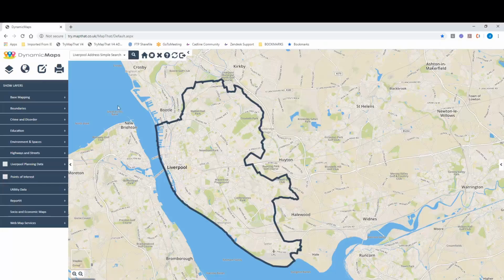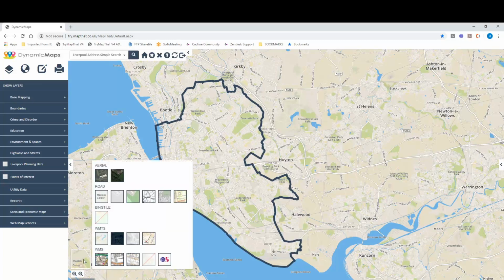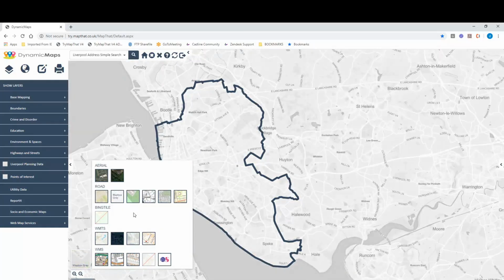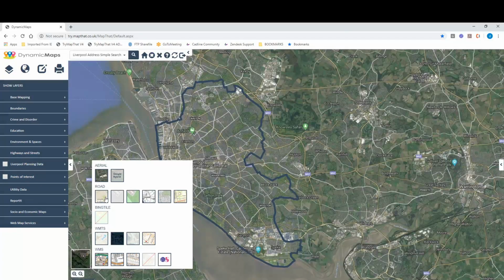In this MapThat video we're going to look at the Show Layers menu. To begin with, the bottom left hand corner of MapThat will provide you access to various base mapping layers. For example, here I'm looking at Mapbox Colour, but I could also have a look at Mapbox Grey, and also options for looking at aerial imagery such as Google Hybrid.